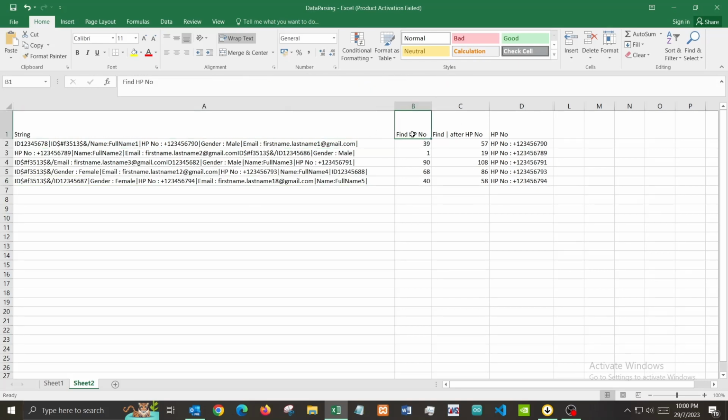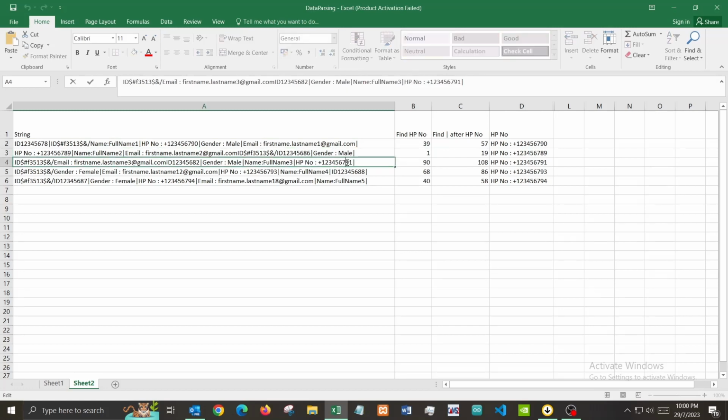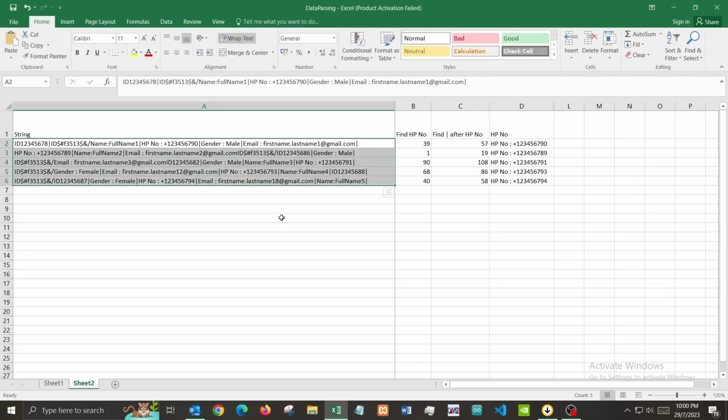For example, let's take phone number for instance. We could see the handphone number in this case starts over here, and on the next line it starts over here. On the next line, it's at the right hand side, and this one is in the middle. This one is slightly to the left. As you can see, it's all across the place.